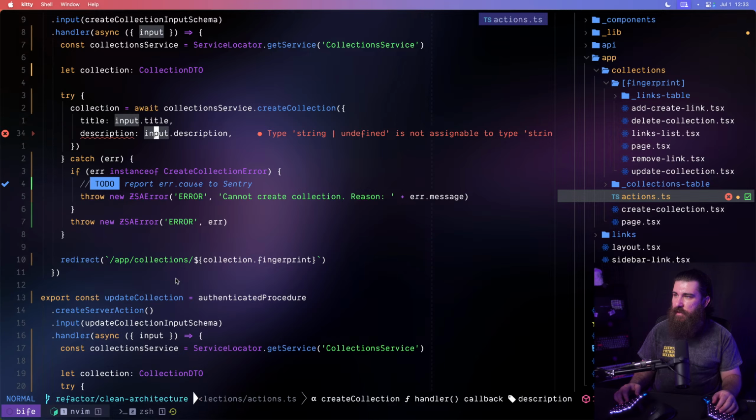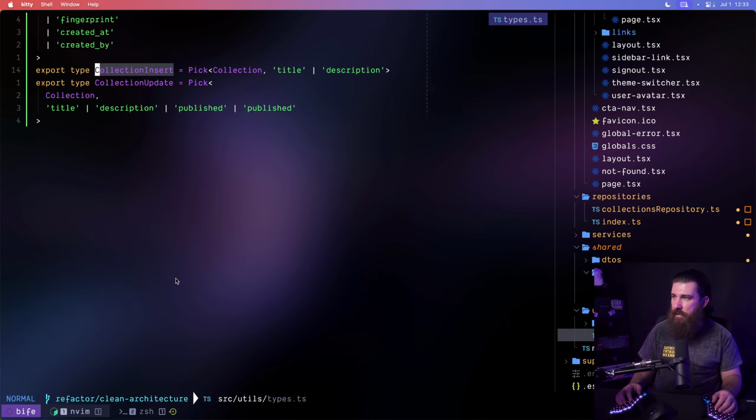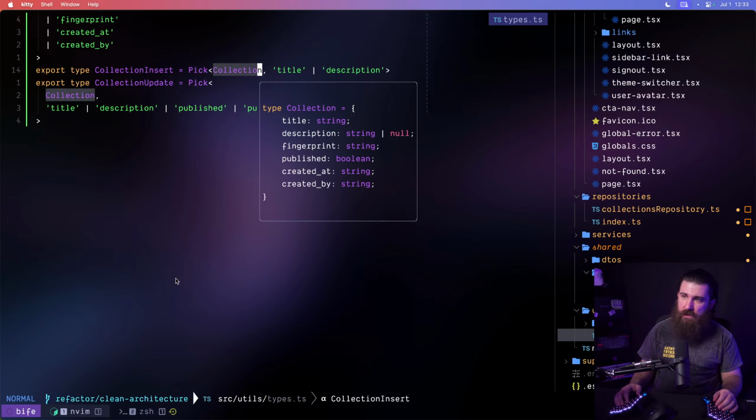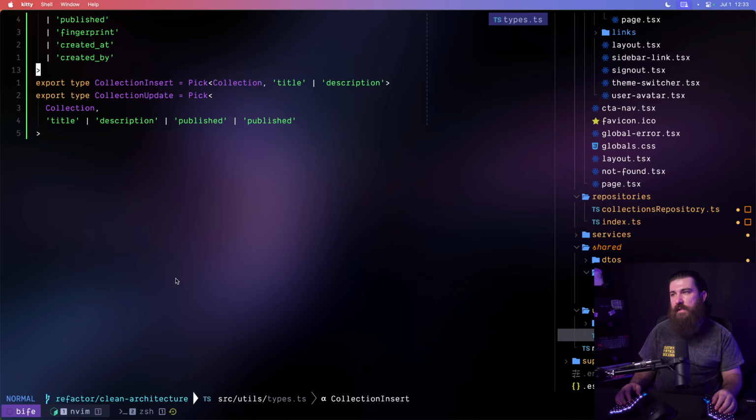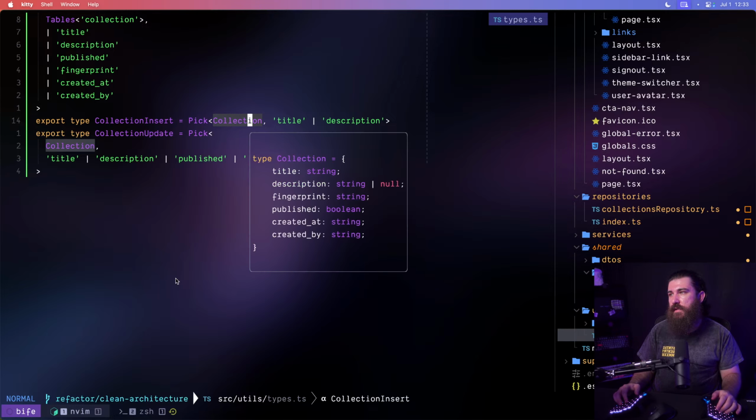Okay, there we go. So input now is undefined. There we go. So create collection. When we go here, the collection insert picks out the description from the main collection type, which is string or null, which is nullable. Well, there it is. So the nullable on the front end is tied to the property being nullable in the database. That's not good. And that is not good.